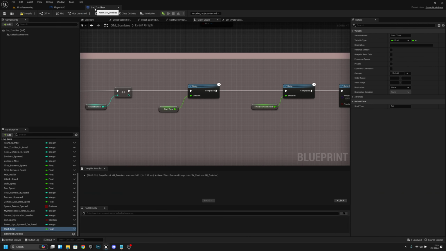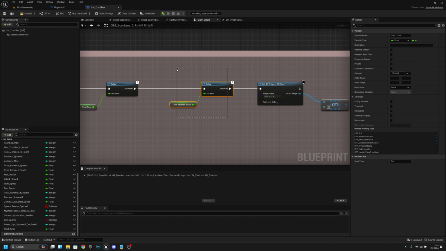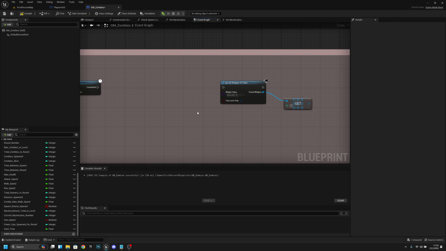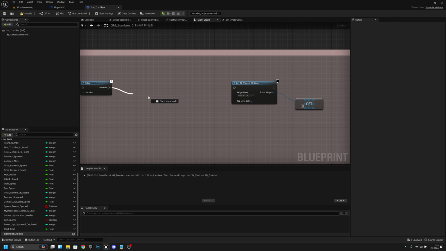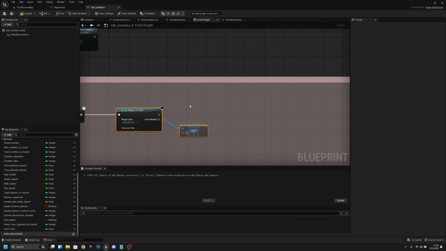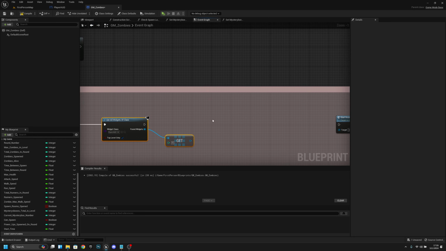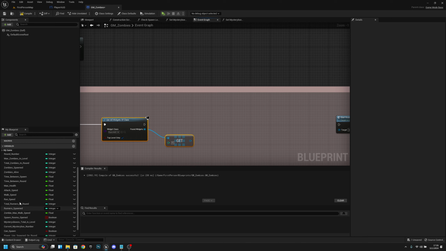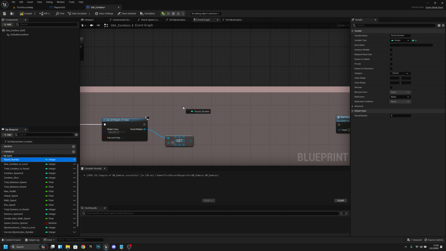Okay, so let's go back to here. Let's set it to 3, like that. And now, after that, we want to delete this time between round thing here. After that, we want to connect this delay to get all widgets of class. And now what we want to do here, we want to get our round number. Round number, yeah. And get it to here.